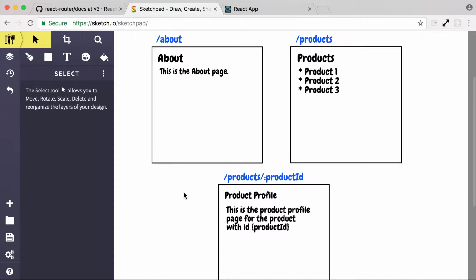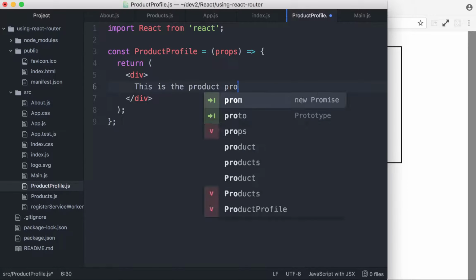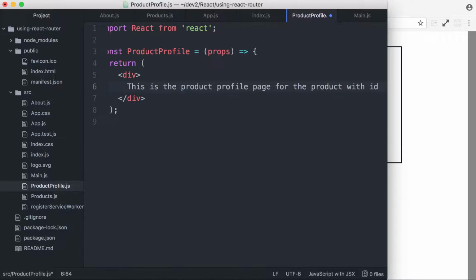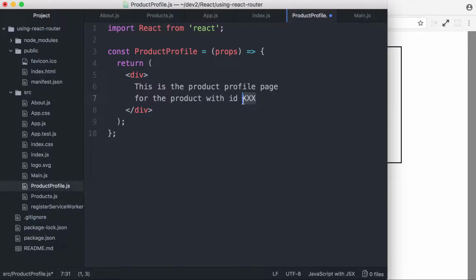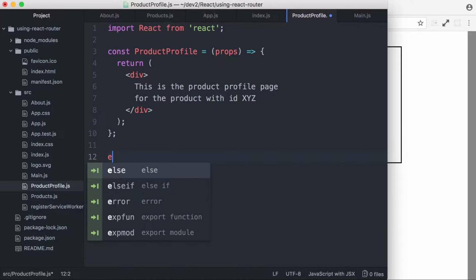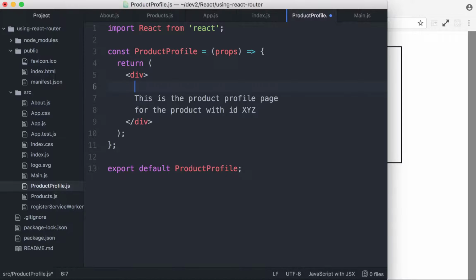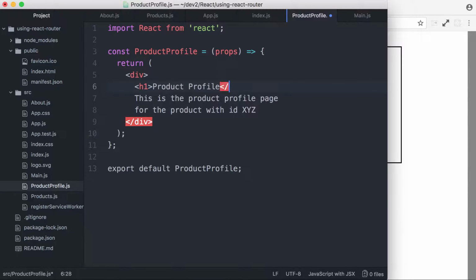This is the product profile page for the product with ID, whatever. We don't know it yet. Something to be completed, XYZ. So let's export default ProductProfile at the end. I forgot the heading. If you want to add a heading, product profile, something like that.